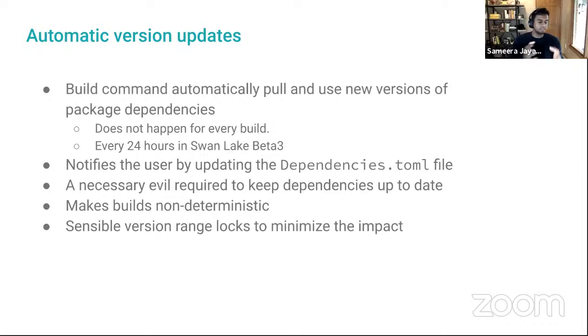What's the policy for updating versions? So in this slide, the bal command automatically pulls and uses new versions every time you do a bal build. Literally not every time. We do that every 24 hours in Swan Lake Beta 3. I think right now you can't change this, but we can enable you to configure this frequency, right? But the idea is you can even configure the bal build command to update dependencies every time automatically.